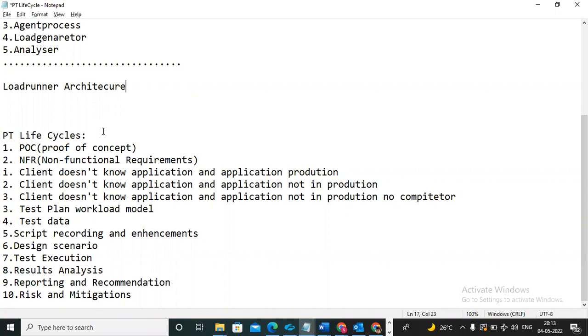In the PT life cycle, what are the things that will be there? POC, proof of concept, and non-functional requirement gathering, and test plan and workload model, test data, and script recording and enhancements, and design scenario, and test execution, and result analysis, and report and recommendation, risk and mitigation. So all these things come from the PT life cycle, or the process your organization follows, or your roles and responsibility. We also need to tell this answer.